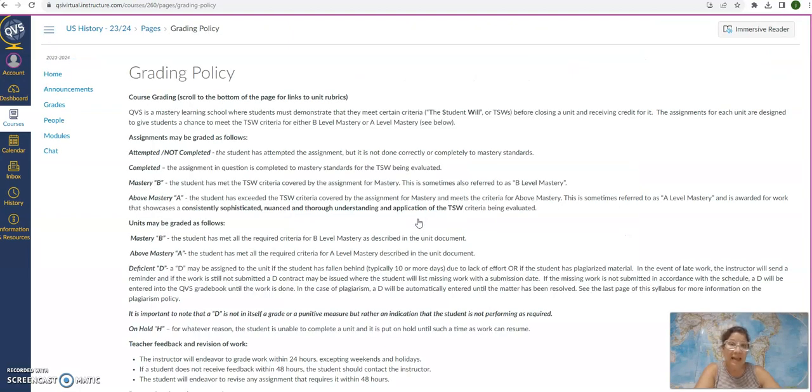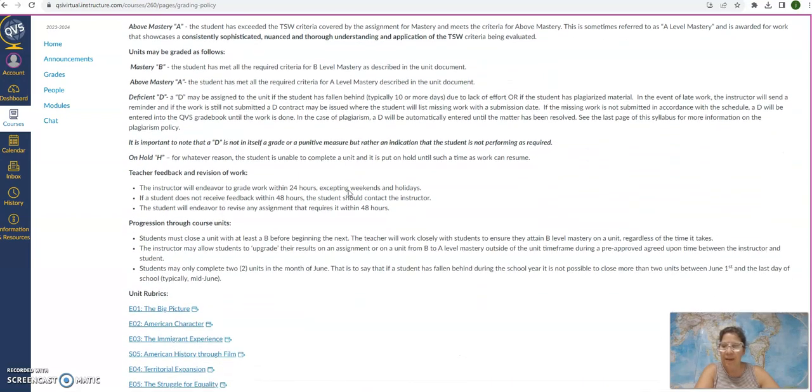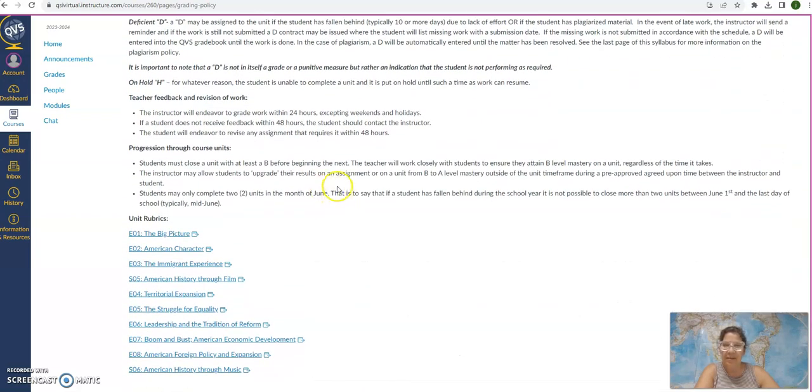This is really important for you to understand. We are a mastery-based system, so with that, most of your grades will be either A or B, and in order for you to understand how to earn an A, I do have rubrics specific to each of the essential units, and we'll take a look at that when we get a little bit farther into the course. And then you can see that there is some details about how we progress through the units. So in order for you to move on to Essential Unit 2, you have to have mastered Essential Unit 1.